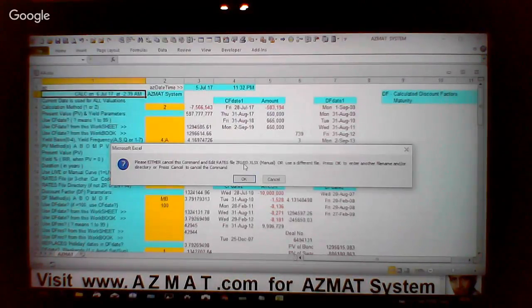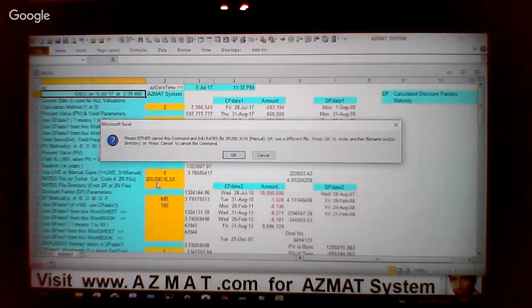And if I was happy to use ZRGBP, if that's what I want to use, I could carry on by simply changing the file name, not using ZRUSD, and here by specifying a different currency, right? Or use a different file. So press OK to enter another file name and/or directory, or press cancel to cancel this command.